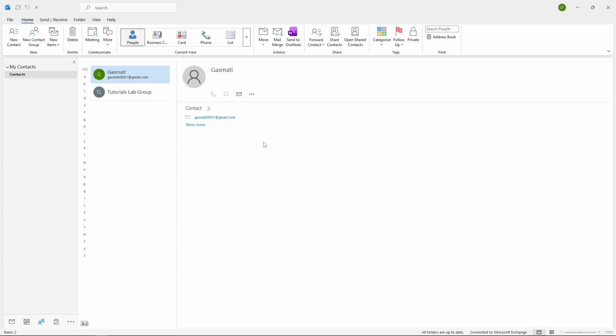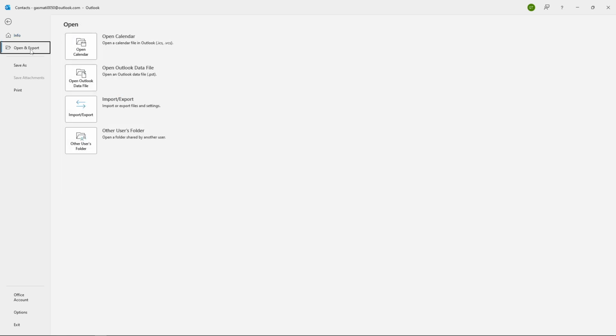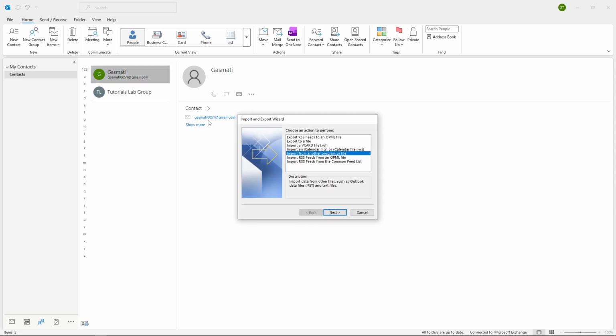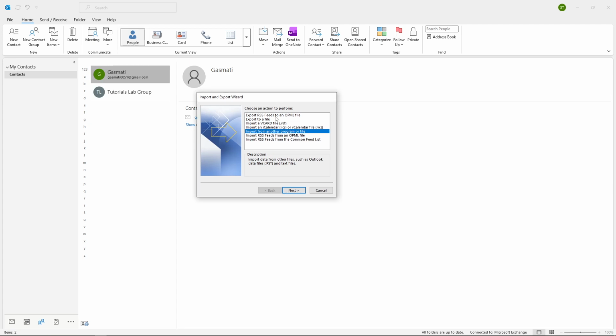Now, from the Contacts menu, click on the File tab at the top of the screen. From here, you'll directly see the Open and Export option. Click on it to reveal the export options available. From this menu, click on Import/Export. An import/export wizard will appear on your screen, presenting you with several actions to perform. Since we're looking to import or export using a CSV file, we'll focus on the general options. You'll see import from another program or file and export to a file. The process is similar between these two, so let's start with the export process first.